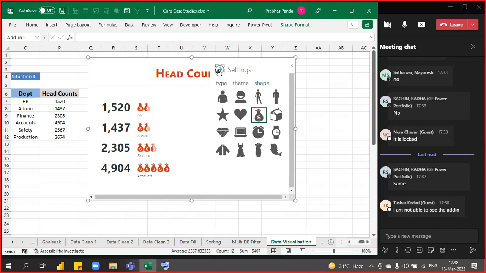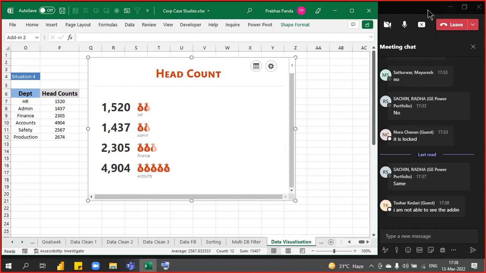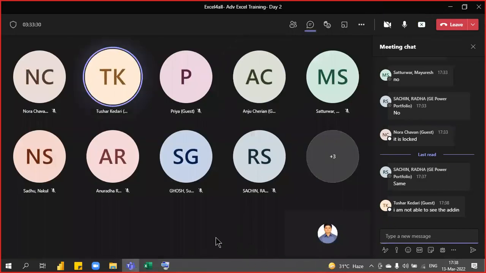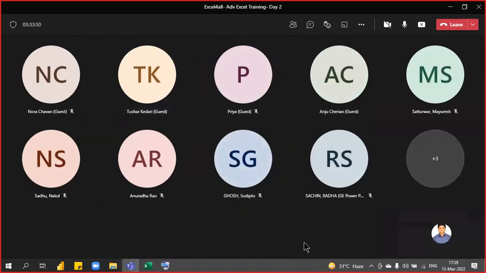Yes, Tushar, can you share your screen, please? Let me have a look. Yeah, I can see the add-in, but I was just following you, so I went to store, and then it was difficult to find. So just help me out. Please share your screen. Can you see? I have to show you on my desktop, right? Yeah, desktop.